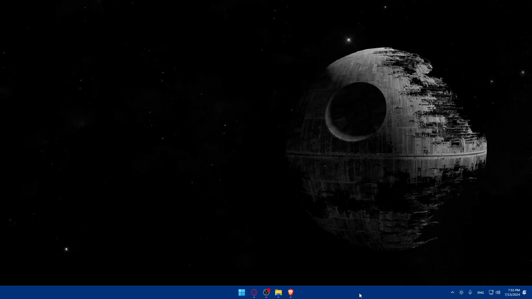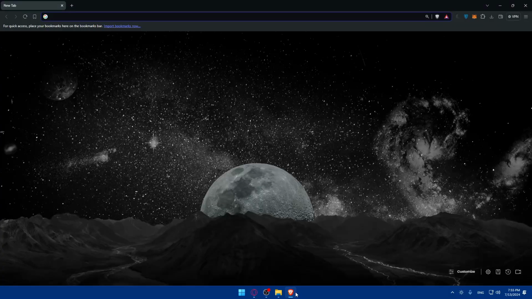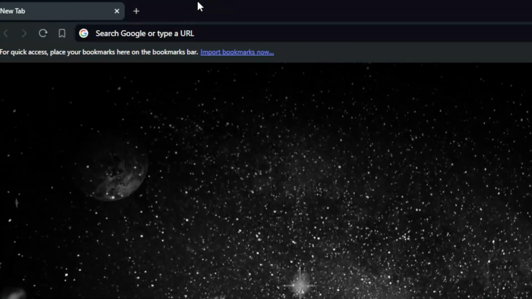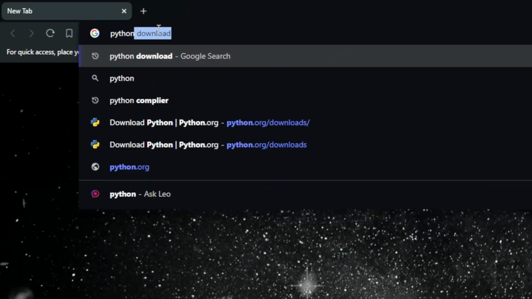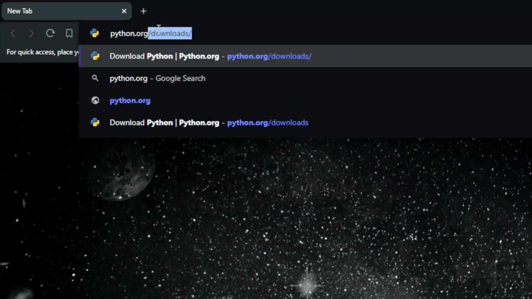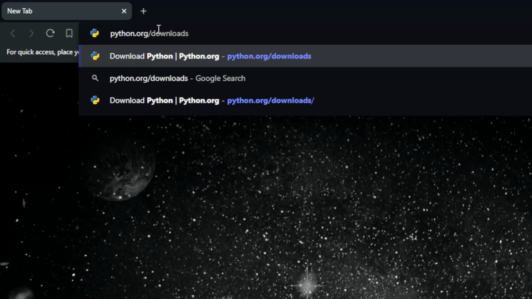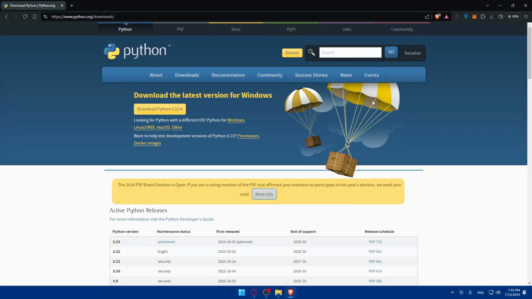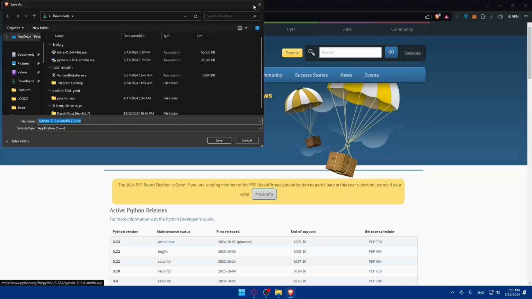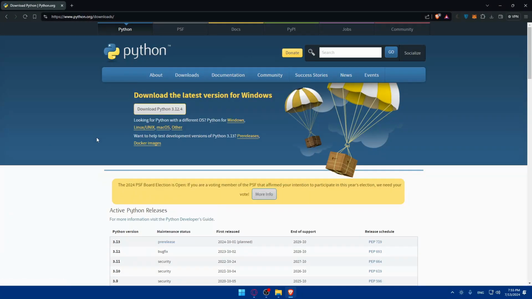If you don't have it yet, you can simply open whatever browser you have. For me here, I'm using Brave, for you, you can use whatever you want. Go to the URL section, just type python.org/downloads, and click on the enter button. You'll be taken to the exact download page. Click on the first link right here, and you'll be able to download it. Once it's downloaded, you'll need to install it, and you should be good to go.